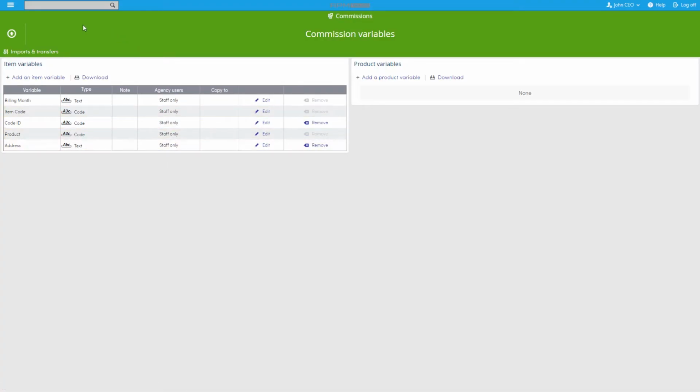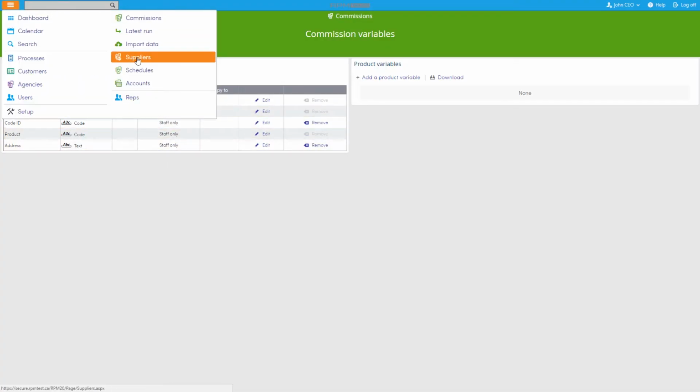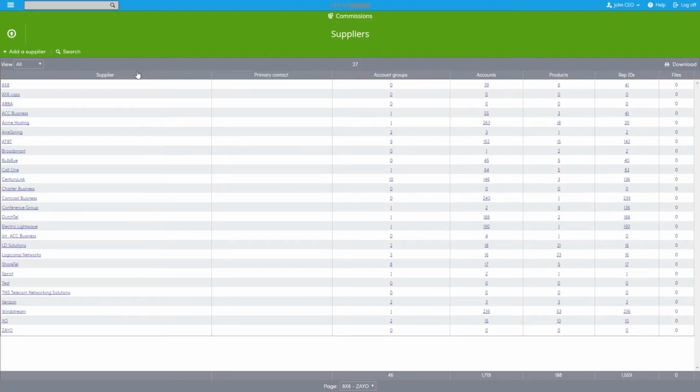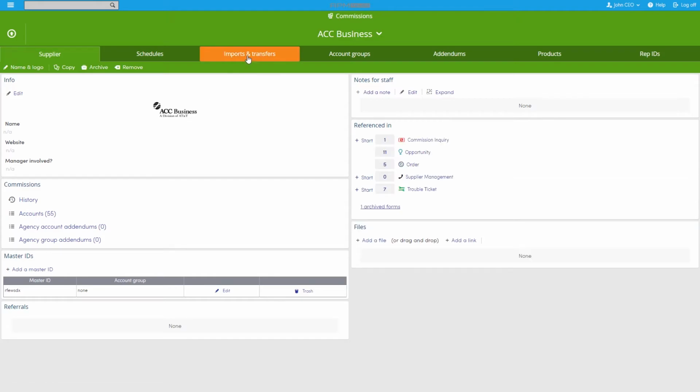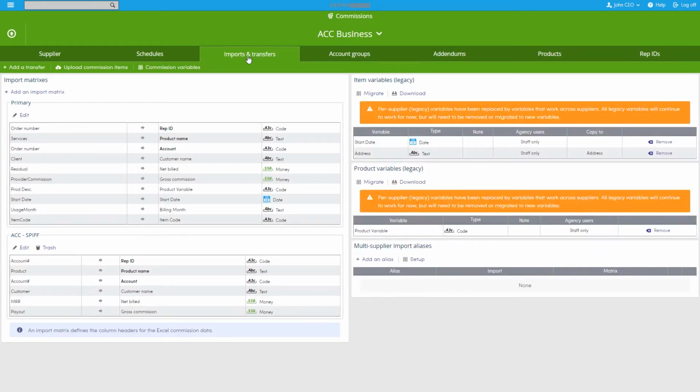And then from there, we'll go to our supplier page to find our legacy variable. In this test example, I'm doing ACC business. Into the imports and transfer tab, and you'll find our item variables and product variables listed here on the right as legacy variables.